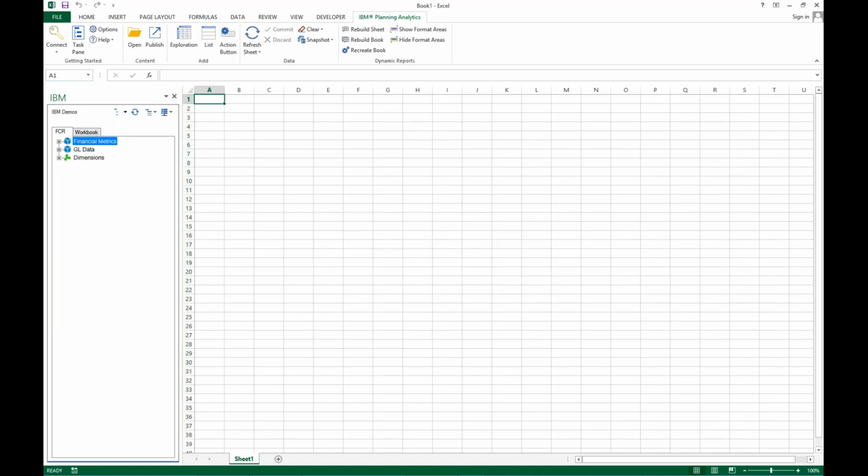And there's various ways I can work with this. I could open an existing view. I could create a new view from scratch. And in fact, one of the really good ways of creating a view from scratch is to start by creating a blank exploration.